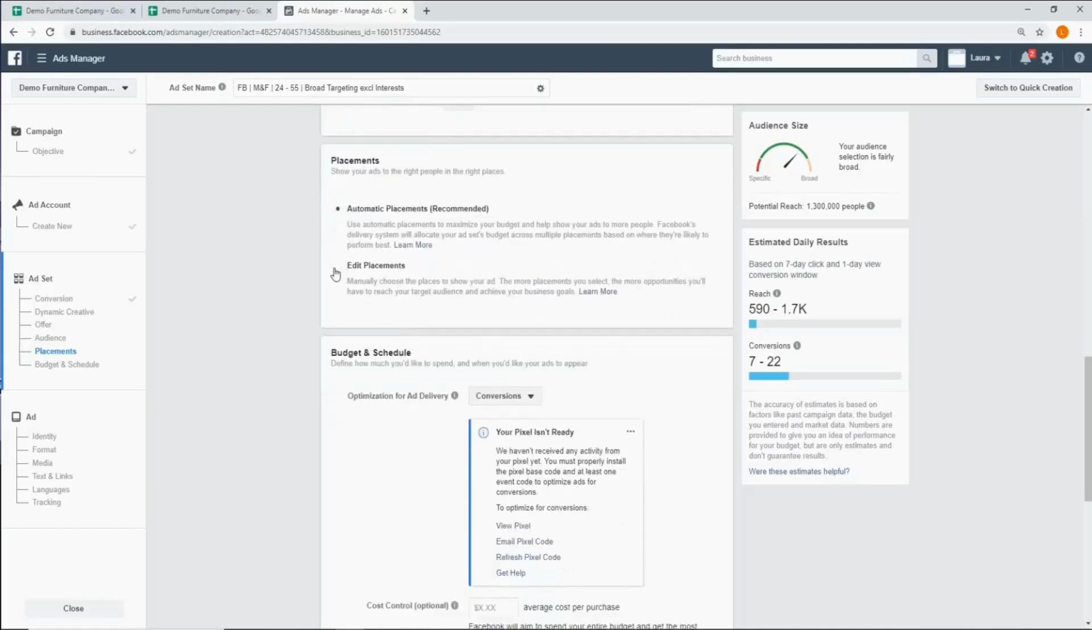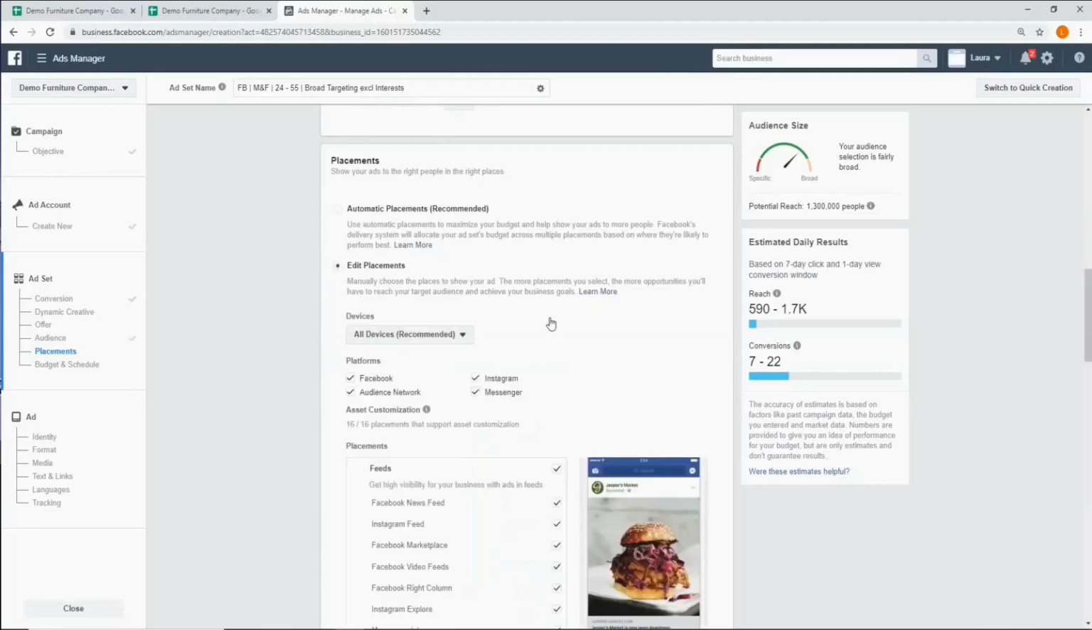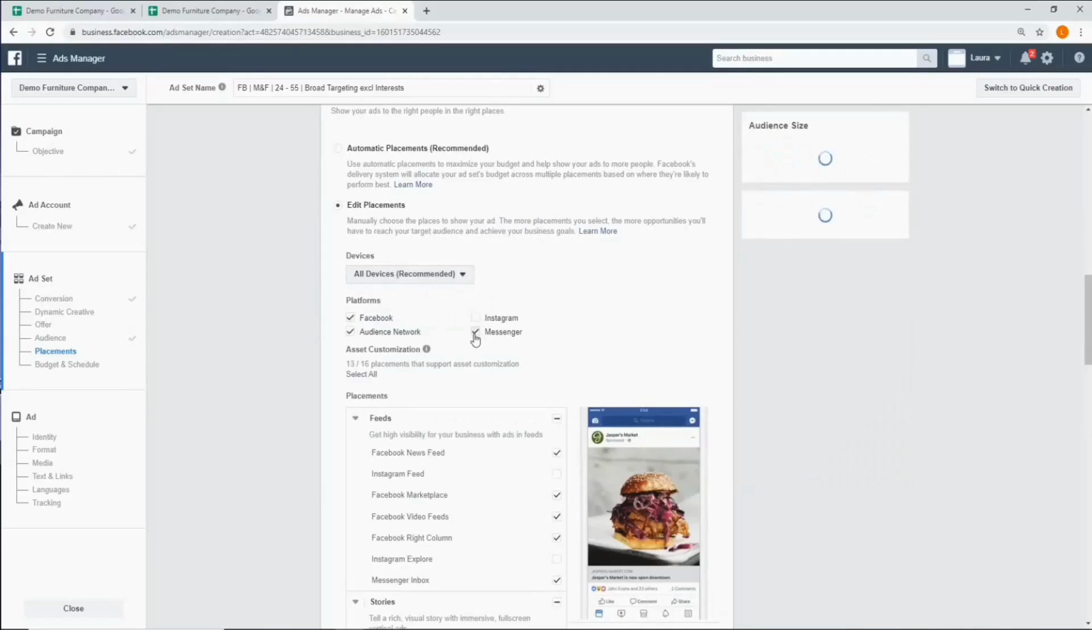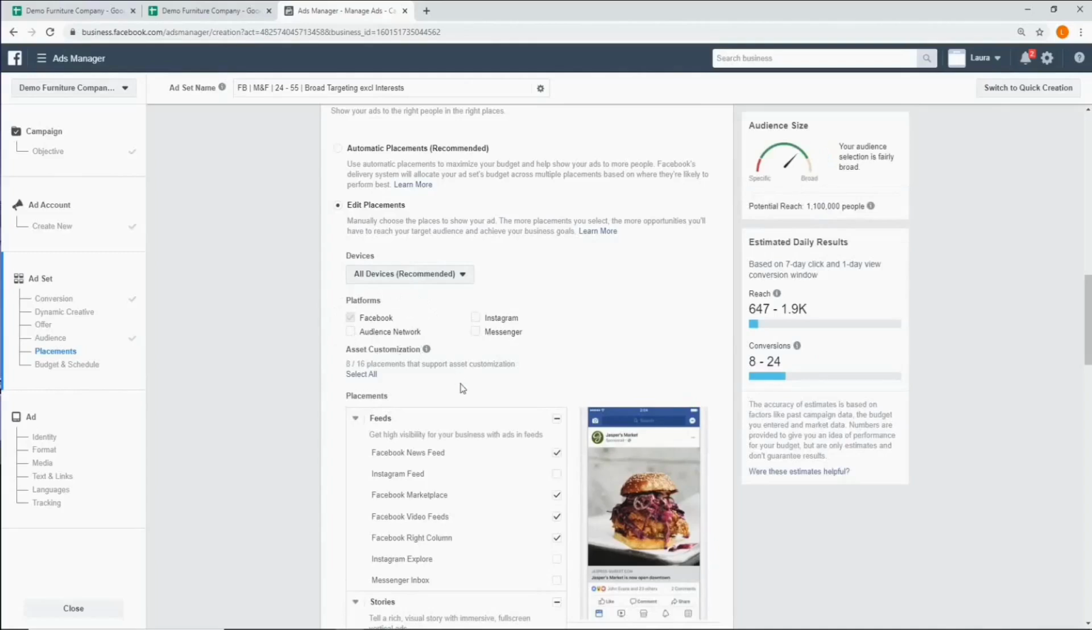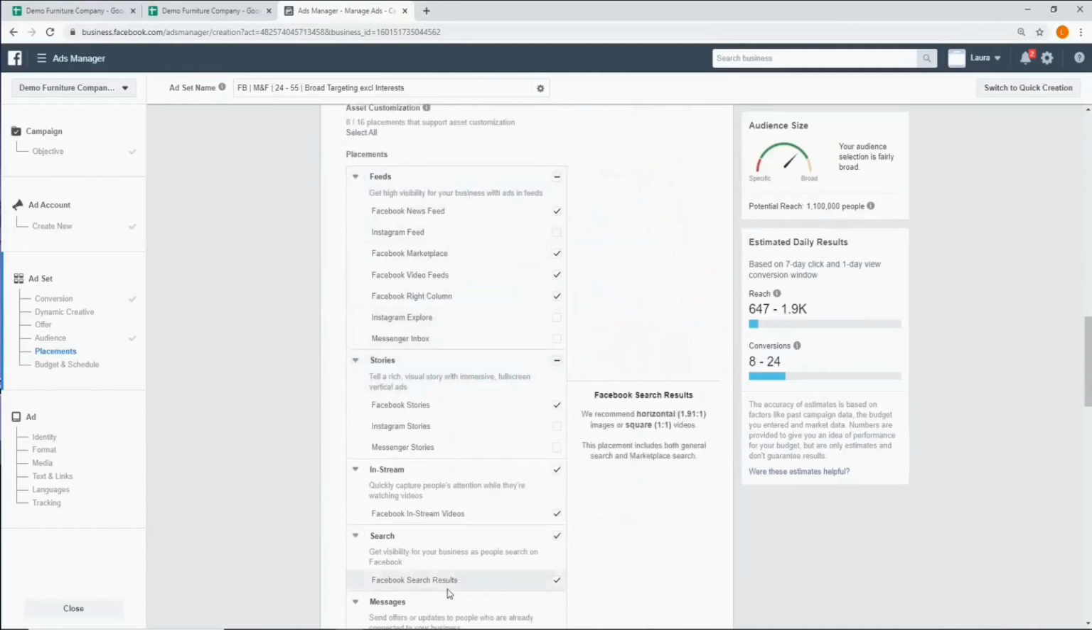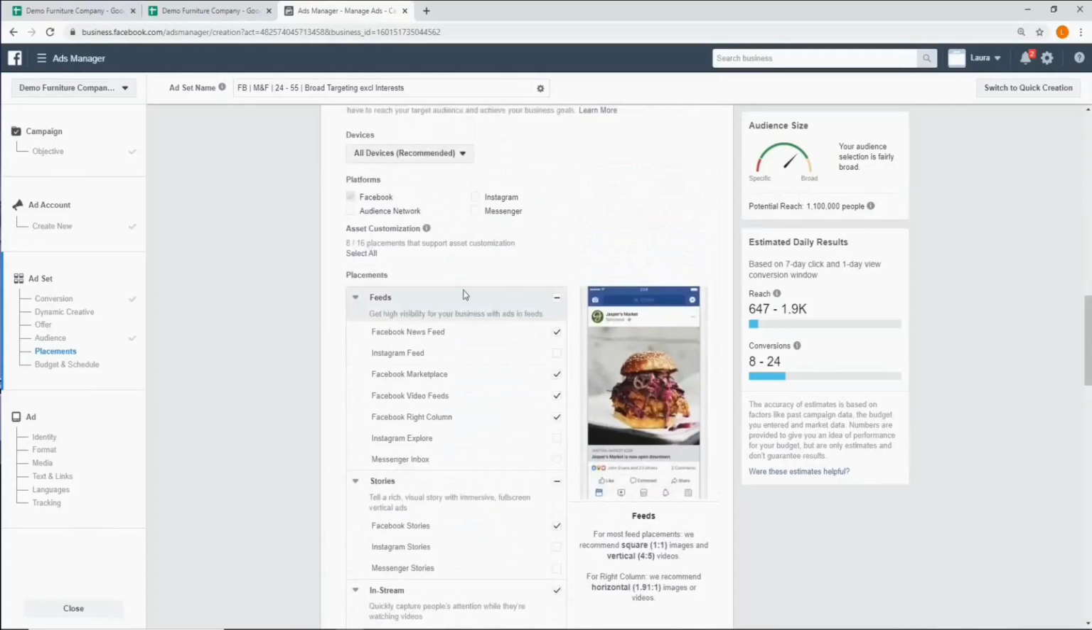So in this case, we're going to be editing the placements because we're not advertising on Instagram. We are advertising on all devices, so you can just choose to advertise on mobile or desktop, but we are choosing both. I'm going to deselect Instagram, Messenger, and the audience network. So now we just have Facebook remaining, but then we still need to go and deselect the placements that we don't want our ads to appear on. Feeds, that is the main feed, the main screen that you see when you're scrolling through Facebook. We want all our ads to appear on the Facebook news feed.